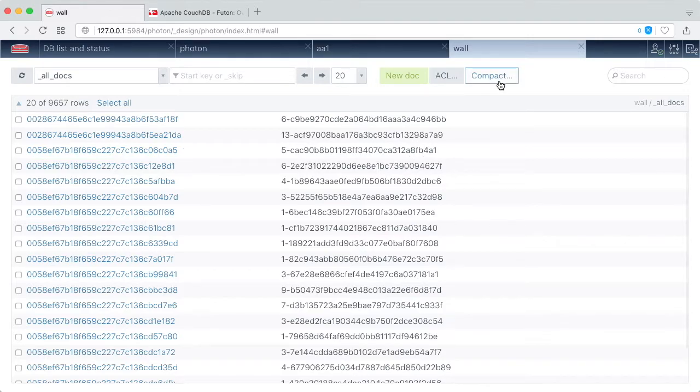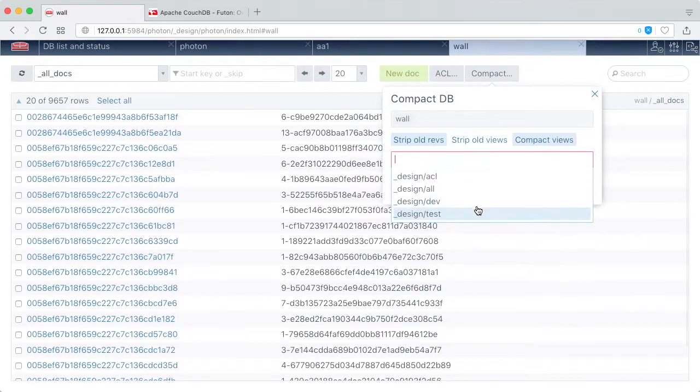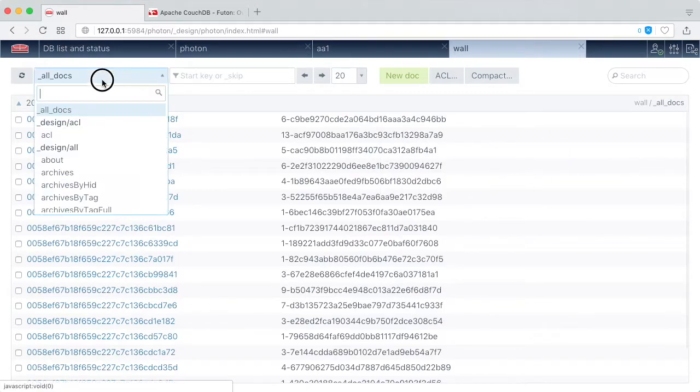As for compact, we can compact only this particular database because this database has views, and we can also compact views. For example, we can select design documents, several at a time, and compact them all. Moreover, we can compact our database, we can strip old views, and we can also compact views in 3 design documents. Photon makes 5 requests to achieve our goals. So we'll cancel it.